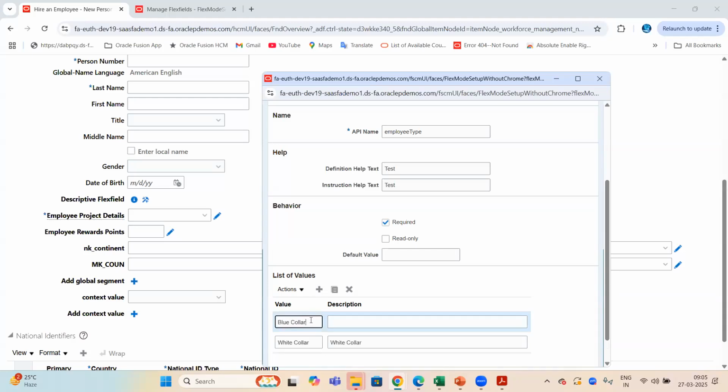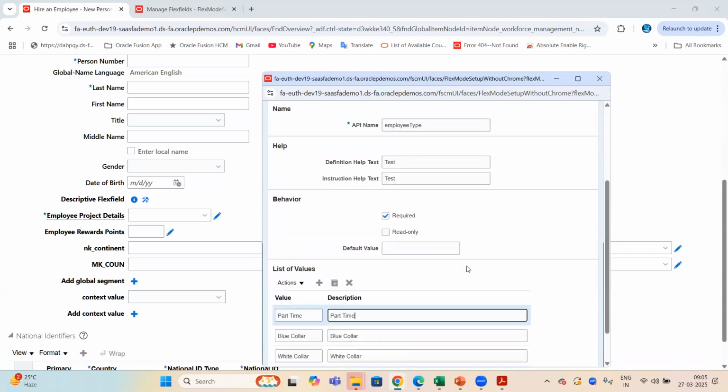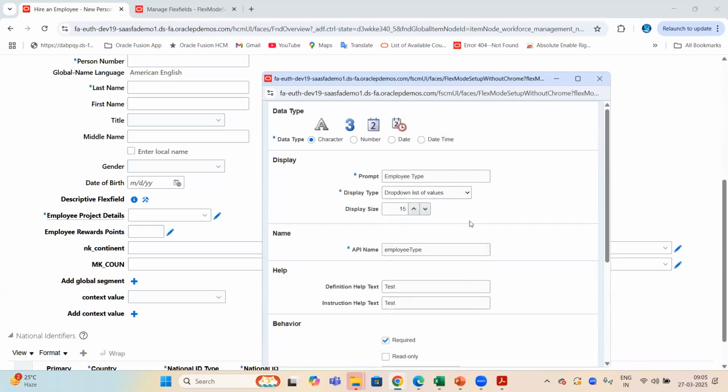Blue collar, then contract or part-time employee, okay, part-time employee, whatever the values I want for that field team, directly I can pass it. It's a quicker way to create a segment.